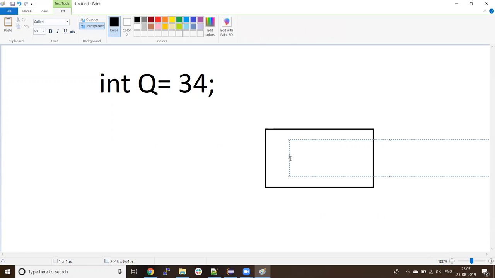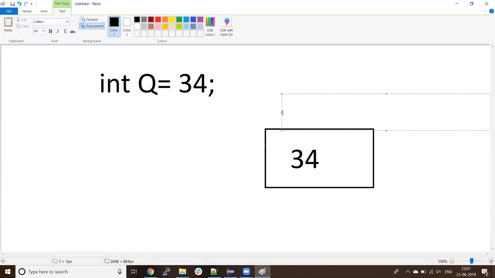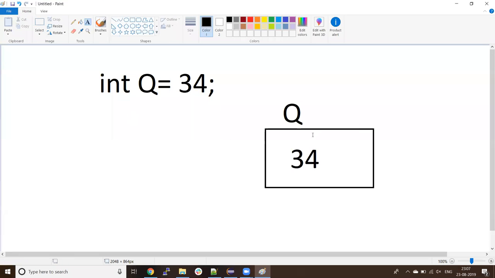It puts the 34 value here, and it gives it a name. Now its name is Q. So whenever you declare any variable, what happens in the background is the value 34 will be present in some memory space, and then this 34 value will be assigned to Q. Now when we write int Q, Q will have only integer values. You cannot put any other value. So what are integers? Integers are all numbers, positive and negative, but without decimal. So this is very clear.